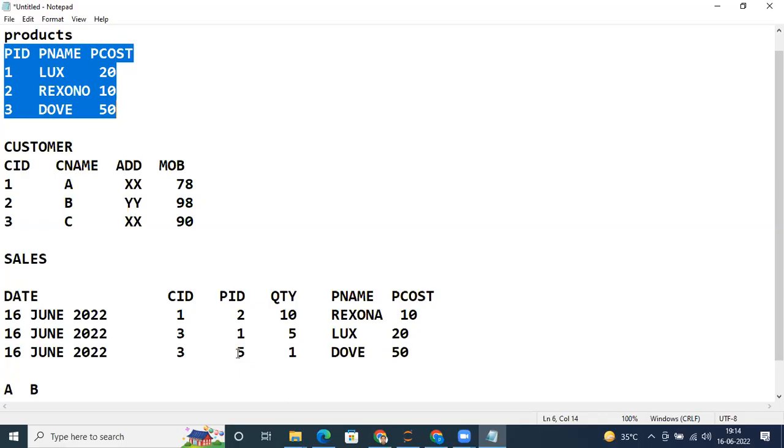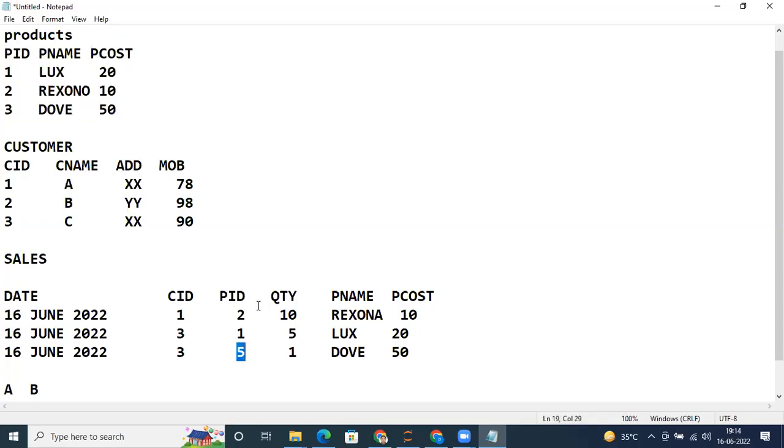So we can enter only those things which are already available in my primary key. I can't enter 5, I can't even enter 4. The only thing I can enter is the thing which is available here. You can repeat them, that is fine, allowed.